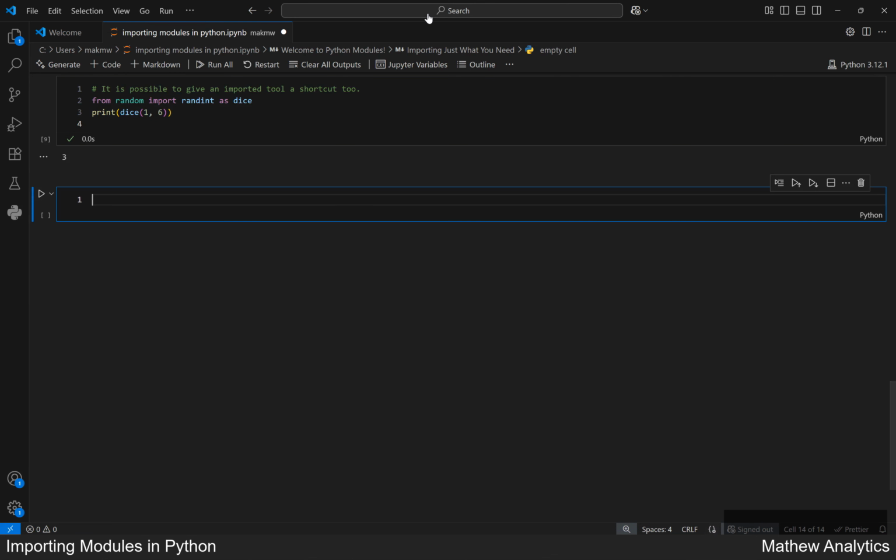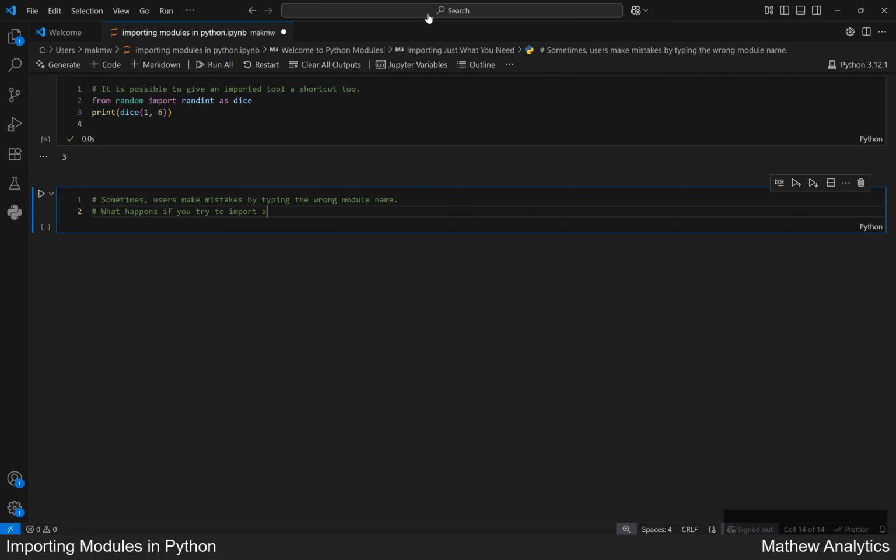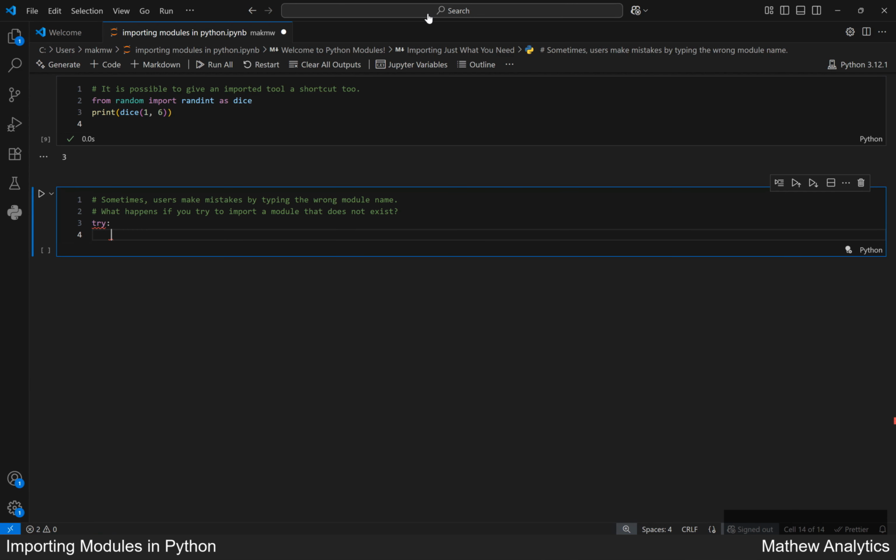Mistakes happen to everyone. Let us see what happens if we try to import a module that does not exist. We use a try block to catch errors. import not_a_real_module should cause an error. The except part handles the error so the code does not crash. If the module is missing, it prints a helpful message.